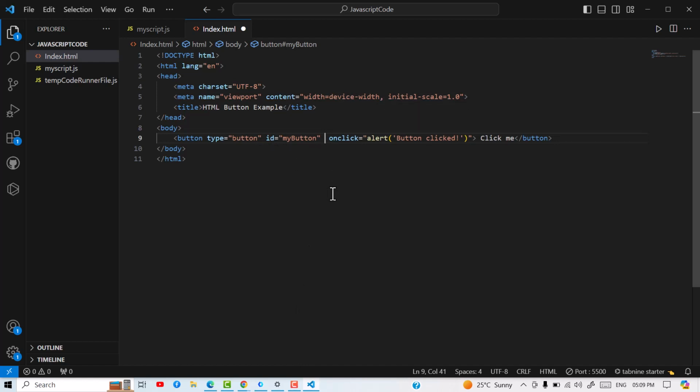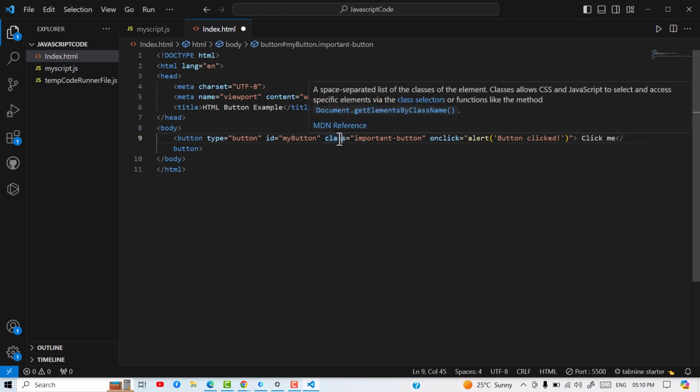So like the button, you can give the class like this one, class equal to important button. So what is this particular class? Class actually specifies one or more class names for styling or selecting the button with CSS. So if you hover the mouse, you can see there is a section above where you can read the details about this class attribute. So it is actually specifying a space separated list of the classes of the element.